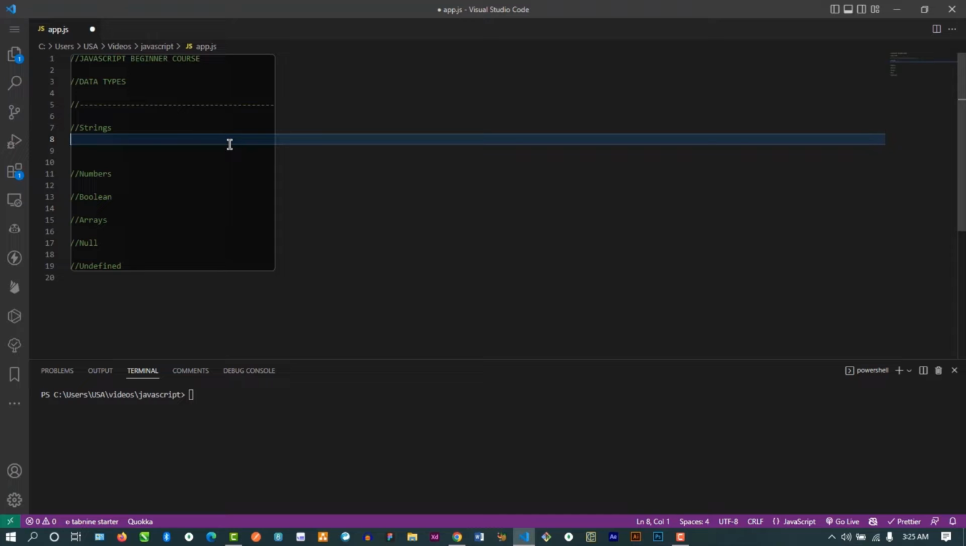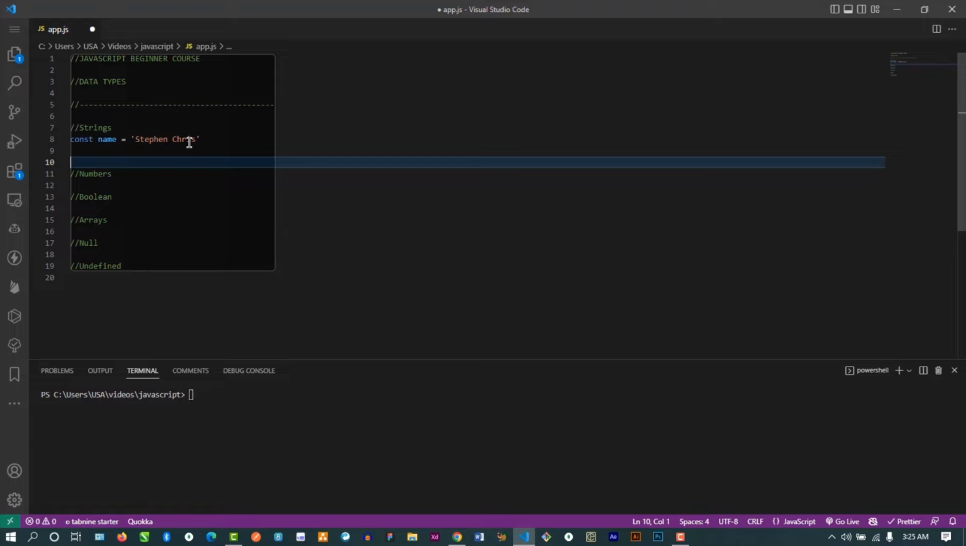So if I want to declare a text, I can say name is equal to Stephen Chris. Now this is a string. This Stephen Chris is a string, so you can call it a string of text. This is a variable name, but we're going to treat that altogether in a separate video. So a string is basically a block of text. You can do anything with it.